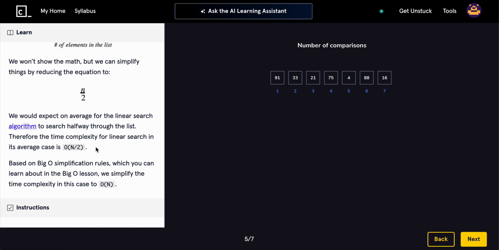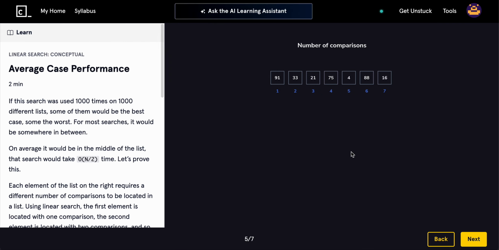So basically half of n, right? One half times n. Based on Big O simplification rules, which you can learn more about in the Big O lesson later on, we simplify the time complexity in this case to O of n. This is because it's 1/2 times n, so you take the biggest value and you get n. So at the end of the day, it has to search through each one. It doesn't matter if it searches halfway or all the way, it's still going to search n number of times no matter what. Therefore, the Big O is going to be O of n.